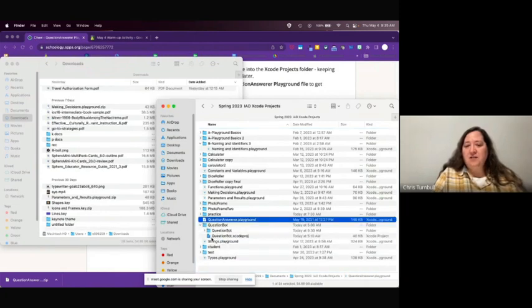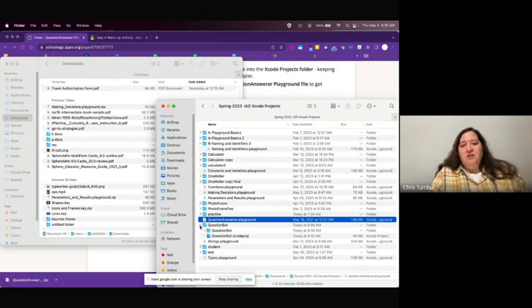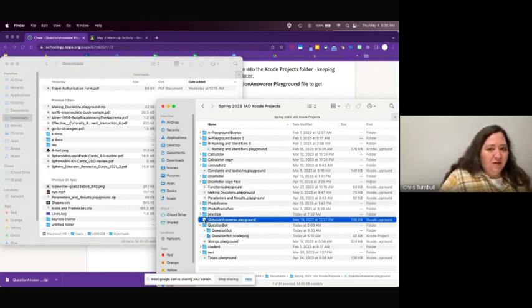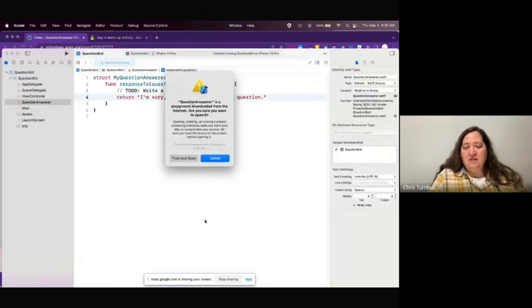That way, everything's going to stay in the same place. And actually, just so that we don't move anything down here with QuestionBot, make sure that we're just kind of ignoring this for the moment. We want to stay here in the playground. Okay. All right. Once you've got that in your Xcode projects folder, go ahead and double click it.